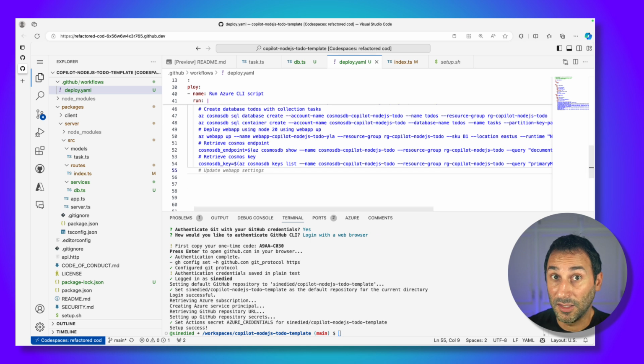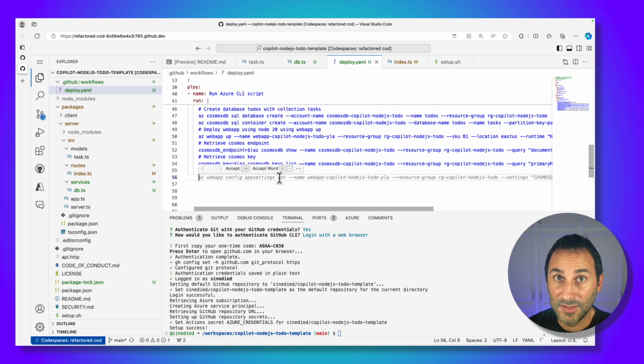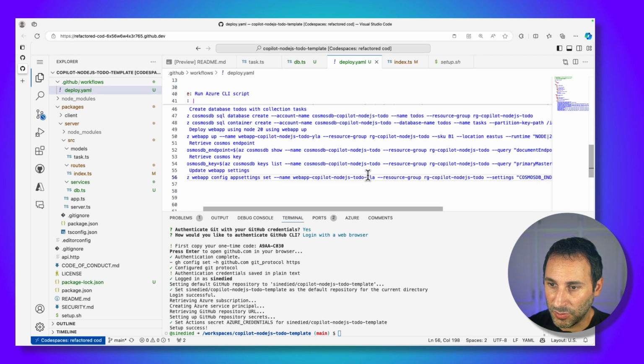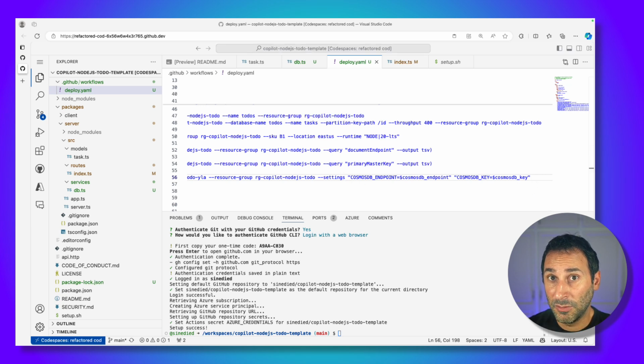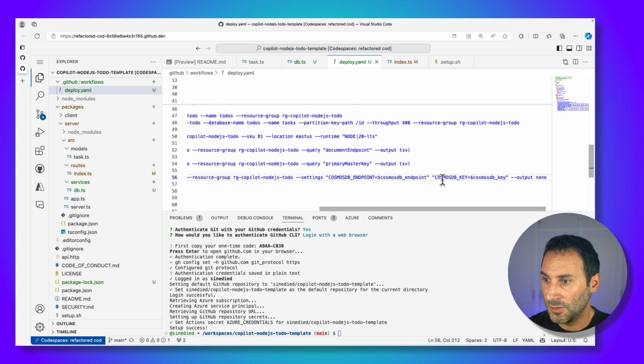And next, this is exactly what I was going to do. And we need to update the web app settings. So we need to set the app settings for, this is the correct name, correct resource group. And yes, the only thing that maybe we want to be sure of is that we want the output of this command to be nothing, because this will end up in the GitHub action logs. So we want to make sure that our Cosmos DB key doesn't end up in the logs.